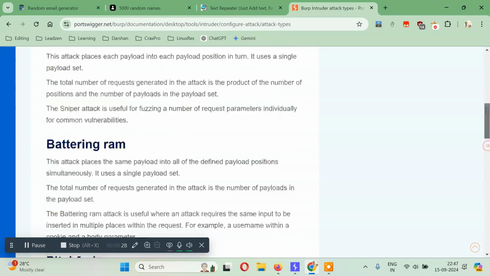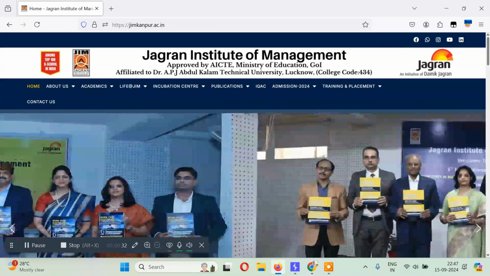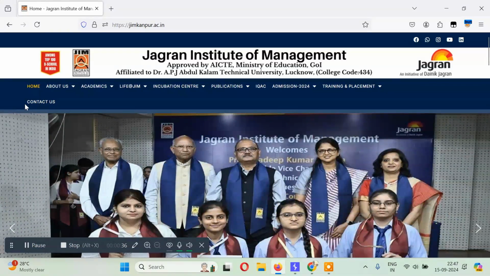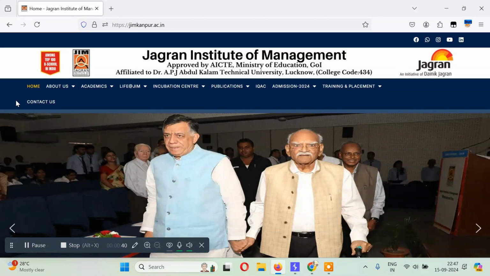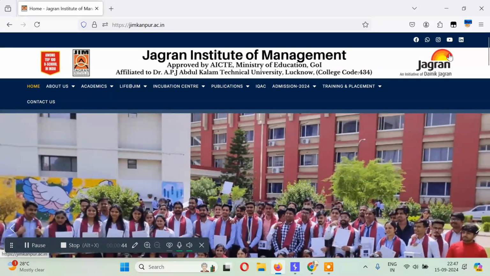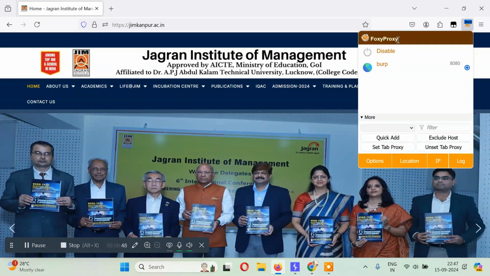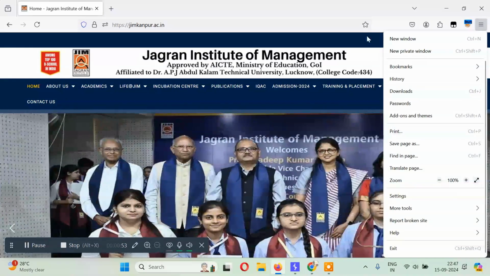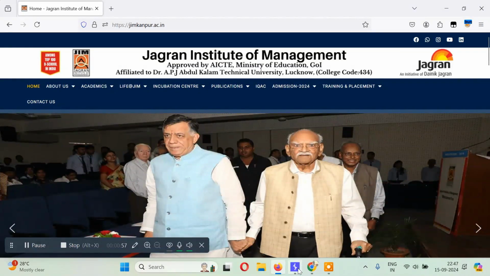So let's get started. For this, I have a target website here. It's some college website. And I'm going to use its contact us form to perform this Pitchfork attack. For this, first of all, we need to connect our Firefox browser with Burp. You can either use the proxy extension, or you can just configure your Firefox to proxy through this Burp Suite by default.